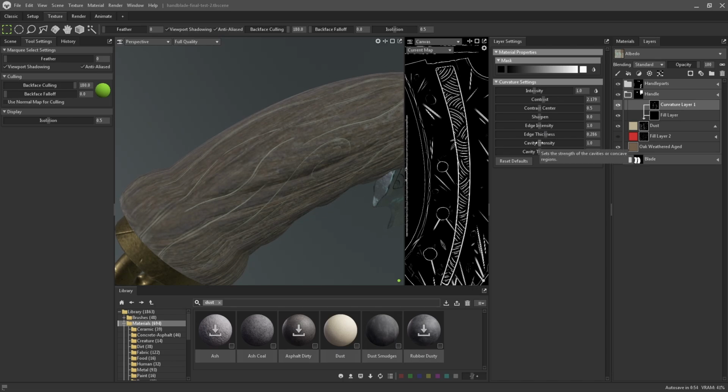Cavity intensity. That's going to make it stronger, obviously. So we can turn that down a touch if we need to. Cavity thickness. Oops. As you would expect, that just makes it thicker. I'm going to put that back to 0. Sharpen will do exactly what it says on the tin. It will make it softer or sharper. Perhaps we should go a little bit softer on this. Something like that.